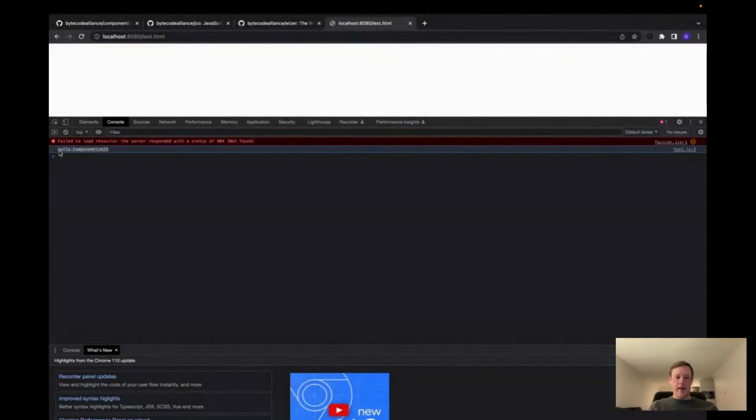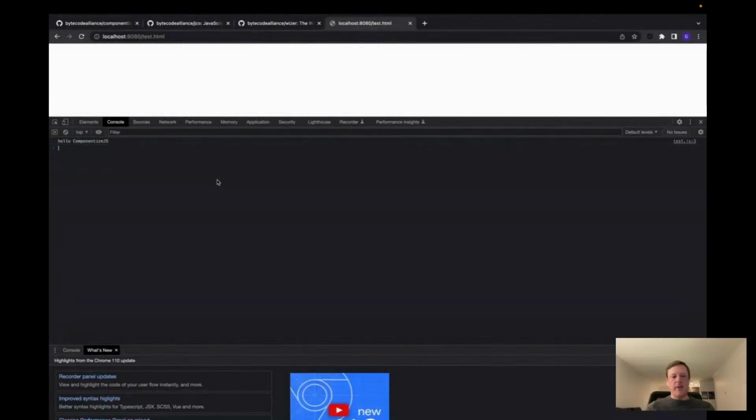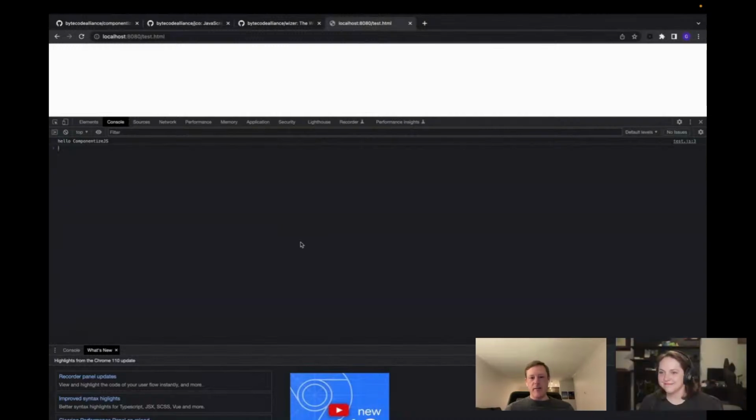And you can see we've got hello componentized JS. So this kind of demonstrates the power of being able to run these components in any environment, where we're actually running a whole JS engine in the browser, and it's incredibly quick to execute that because of the Wizer pre-initialization. So yeah, I'll call the demo there, and we can go to questions.